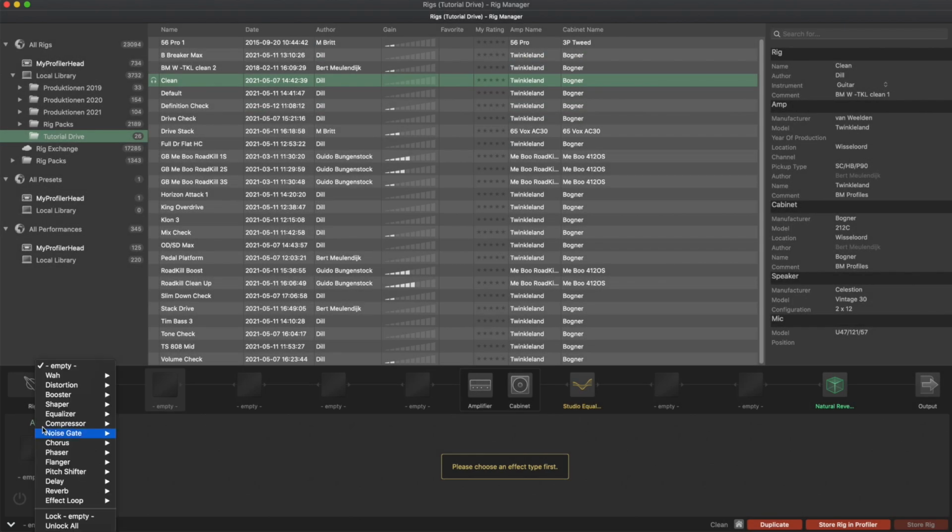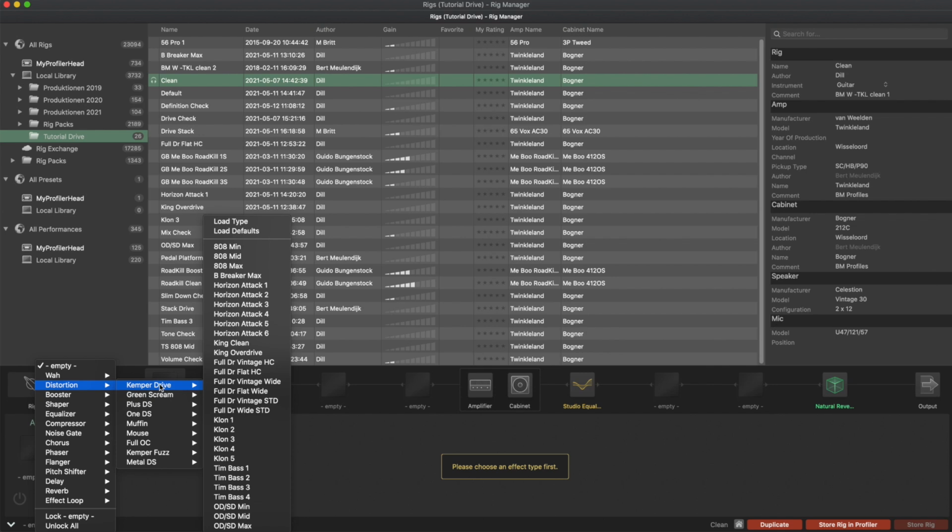Of course, you can also create your own sounds with the Kemper Drive. It makes sense to start with a neutral basic setting, and the default settings are the best choice.